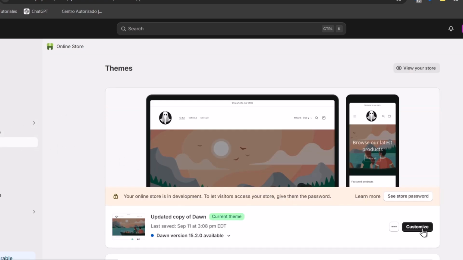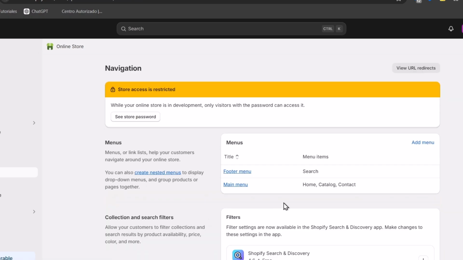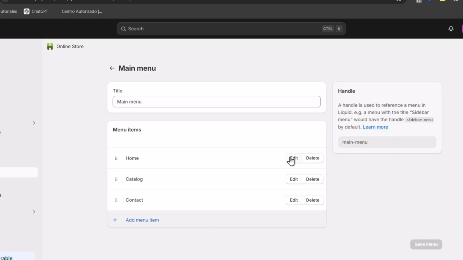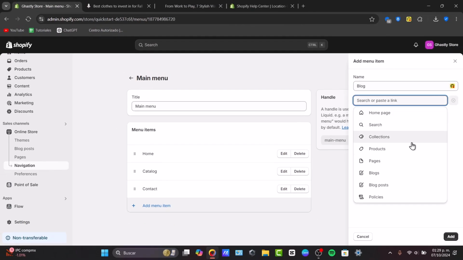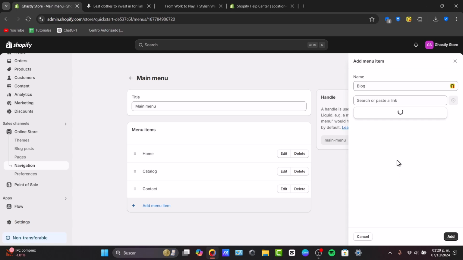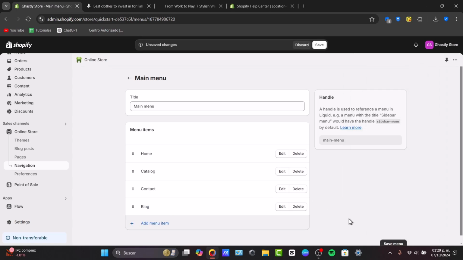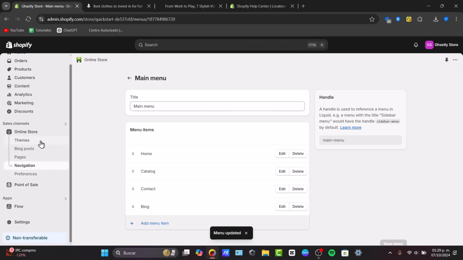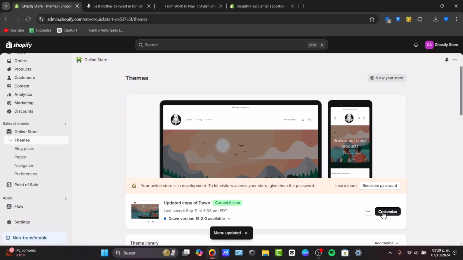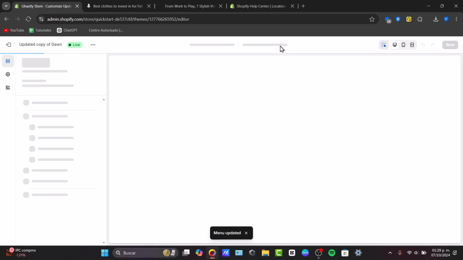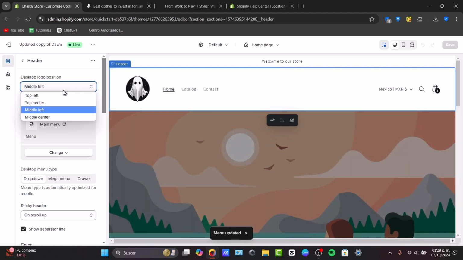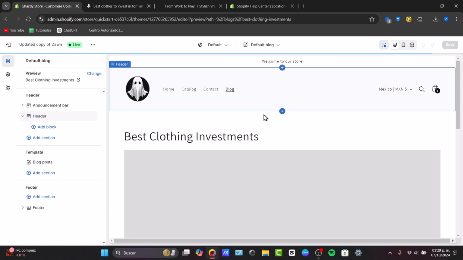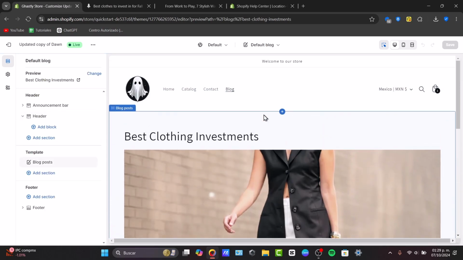Let's go back into Navigation. And into Main menu, I'm going to add a new item, Blog, and here I'm going to be adding Blocks, Best Clothing Investments. There we go. Save my menu, Online Store, Themes, and Customize. Inside here, I'm going to click now on my menu bar and choose now Blocks. This is the block that we are actually going to be using, right?